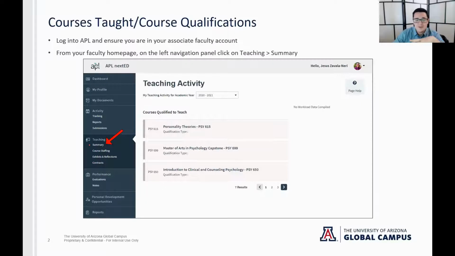Now, this teaching area may be familiar to some of you, especially if you've recently taught an extra course. This teaching area is where all the contracts are housed. So as you explore and continue to use the system, you'll see that this teaching area will probably be somewhere that you all get very familiar with.